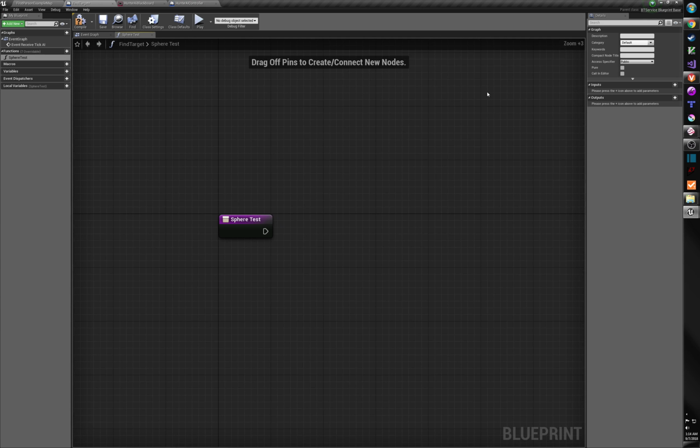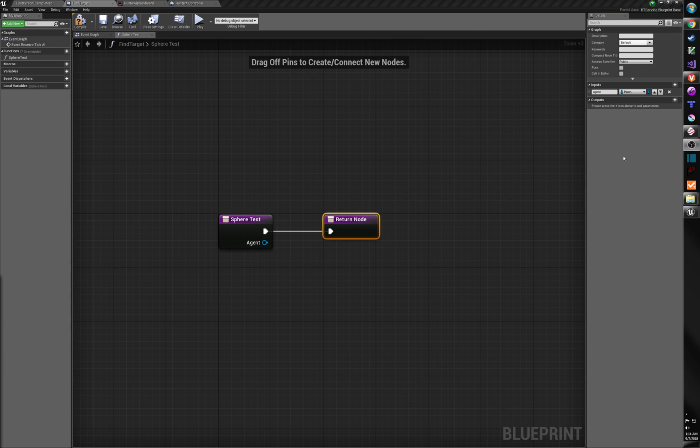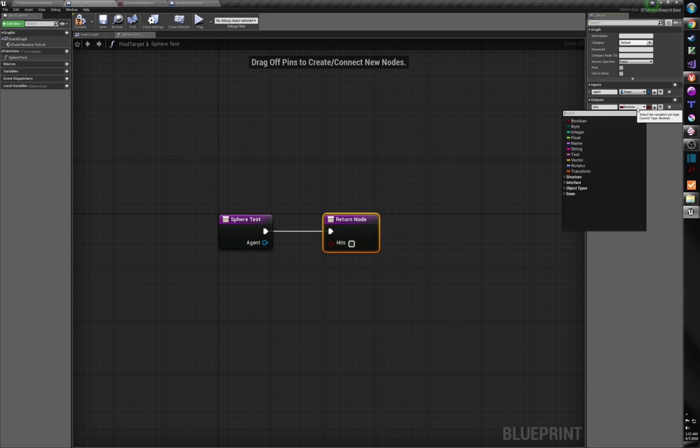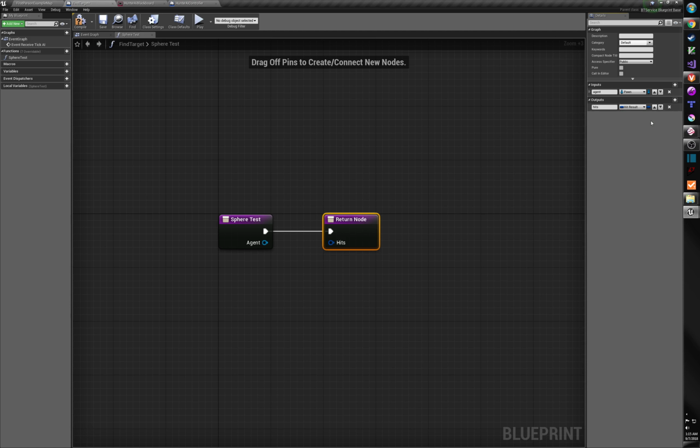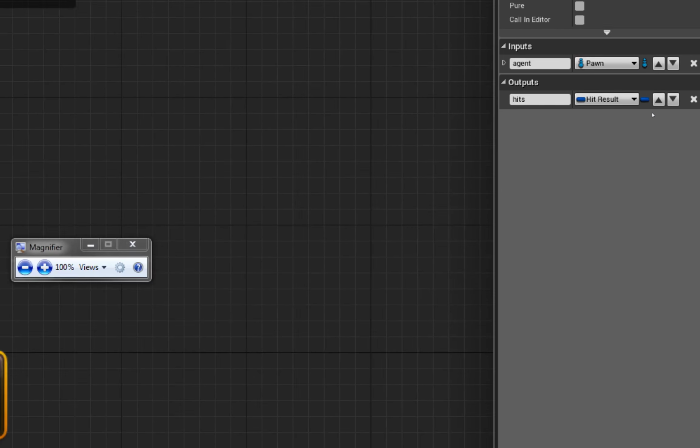It's going to need some stuff. We're going to need an input. I'm going to add in, as an input, the agent, and it's a pawn, so that's correct. For the output, what I'm going to do is add in something called hits, and it is specifically an array of hit results. These are our hit results. Now, and I'll zoom this in over here.